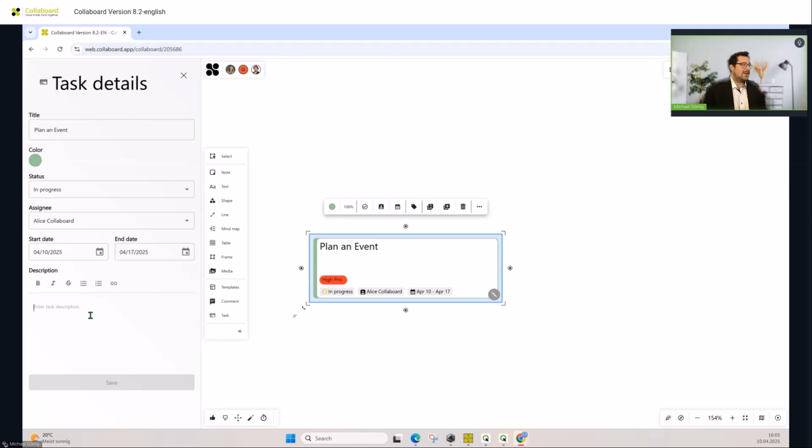And now the cool thing is when we go to the description, we can also add a description for that task. So maybe when we talk about planning an event, we need to create an invitation. We need to book a venue and some other things. So what we can do now here, we also have some layout options for the text. For example, we could put them in a numeric list. This is something we can do. We can make the text bold.